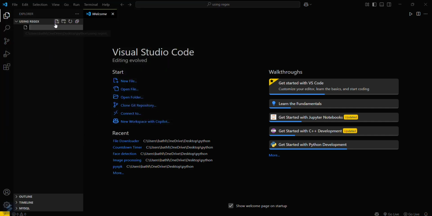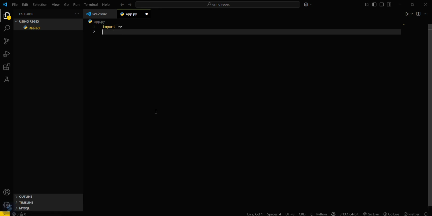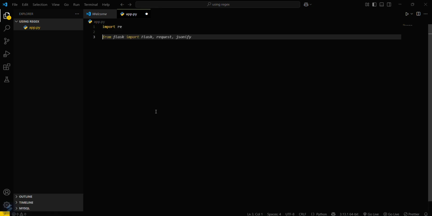Now go here and create a new file, that is app.py. Then what you have to do is just import re, that is the regular expressions library. Then we will be doing some basic checks from this particular library. We will check a phone number, whether it is a valid phone number or not. So let's go with this.